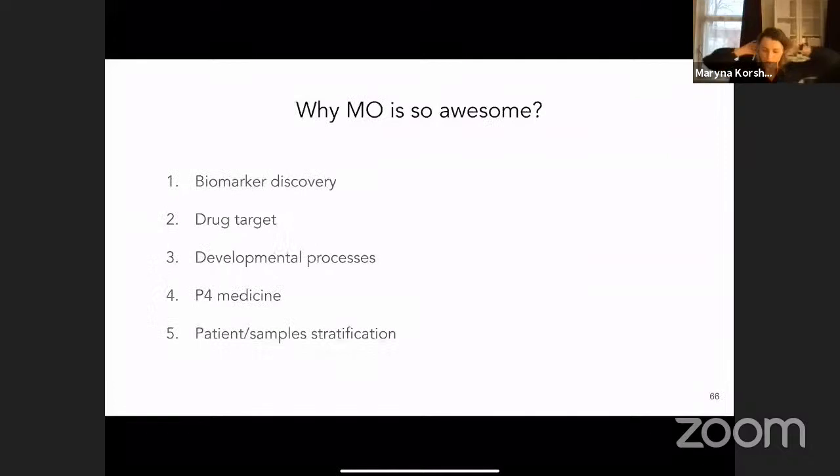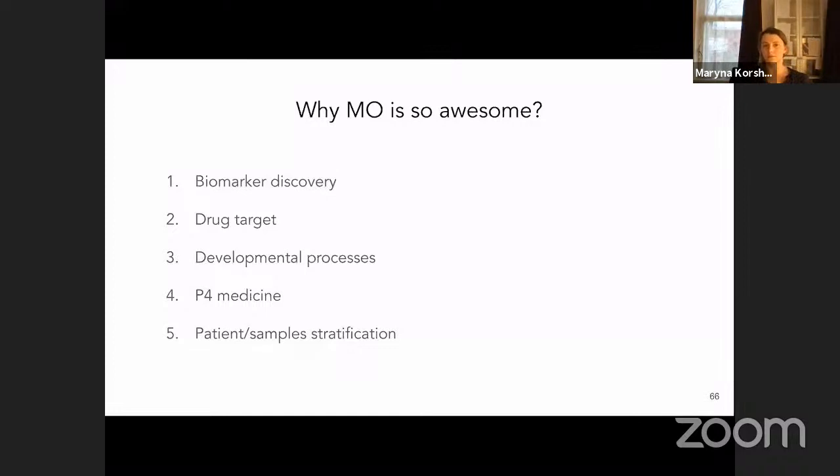I'm finishing. Lastly, why multi-omics is still such an incredibly awesome and exciting field is that it allows you to enhance and make your biomarker discovery much more advanced. This process also uncovers novel drug targets and therapeutic mechanisms. Multi-omics was also widely used for discovering developmental processes, and it gives us an understanding of how biological processes develop, and what the circuits of these developmental programs are.